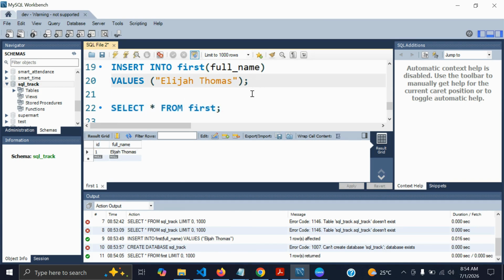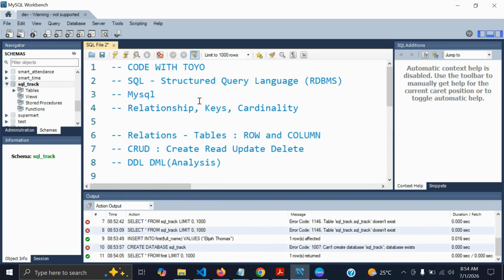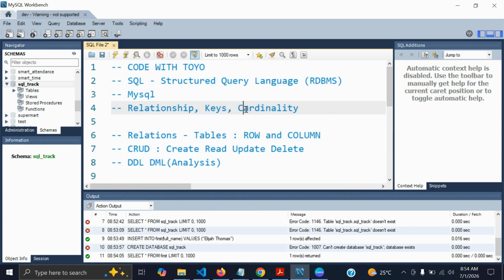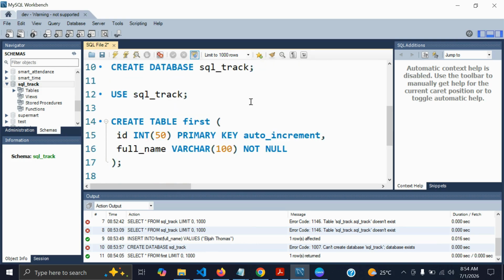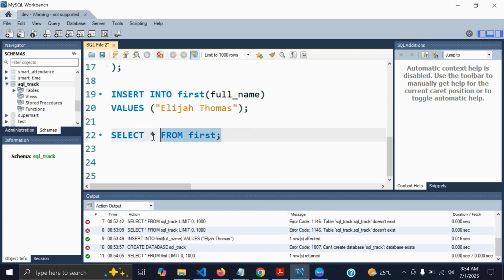So quickly, I just want to reiterate what we have done in this particular video. We're able to understand what SQL is, structured query language, is based on relationship keys and primary key, foreign keys. We can create a database. We need to create a database, use it before we create a table, insert into the table, and we use select to fetch this thing. So this is just an introductory video.